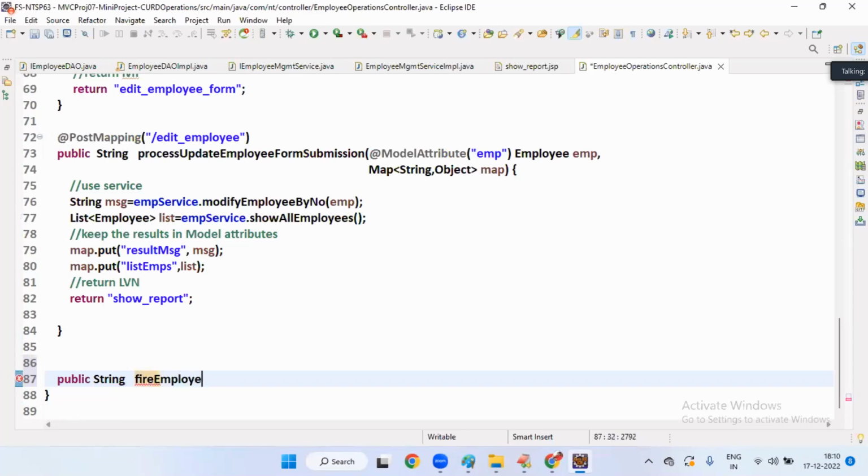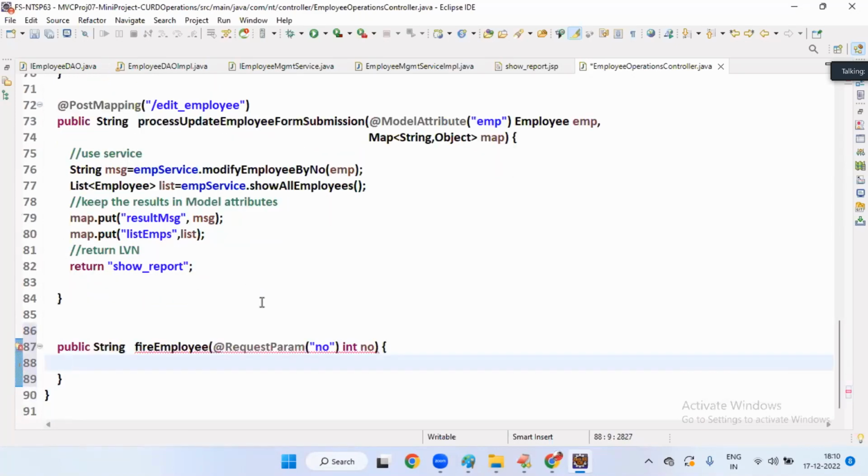Fire employee. Tell me here. @RequestParam NO into NO. @DeleteMapping is in RESTful web services, not in web application. Please come back. Tell me, @GetMapping in web application.